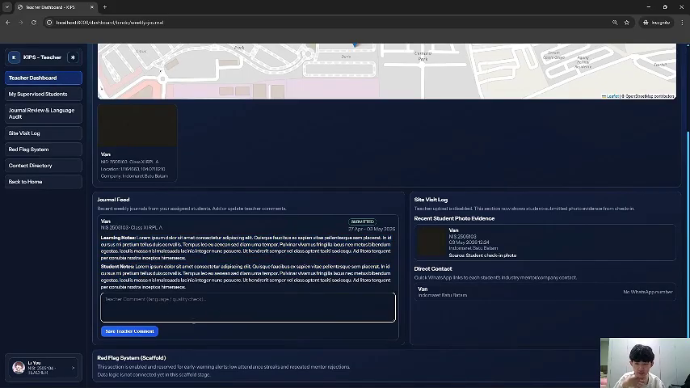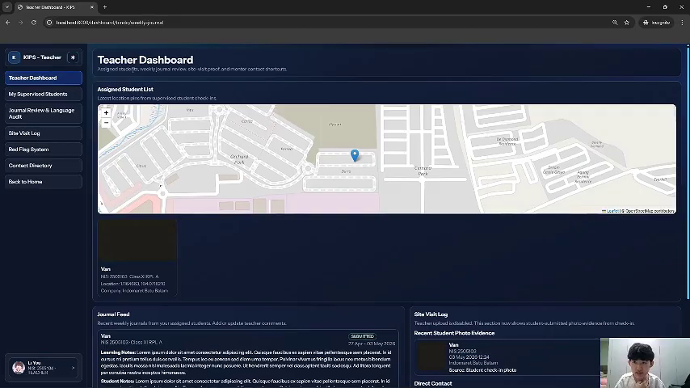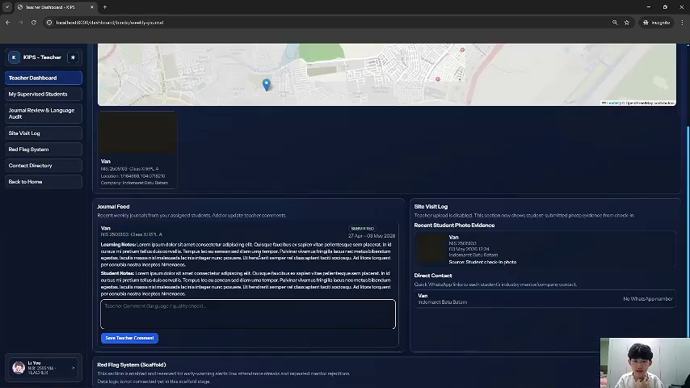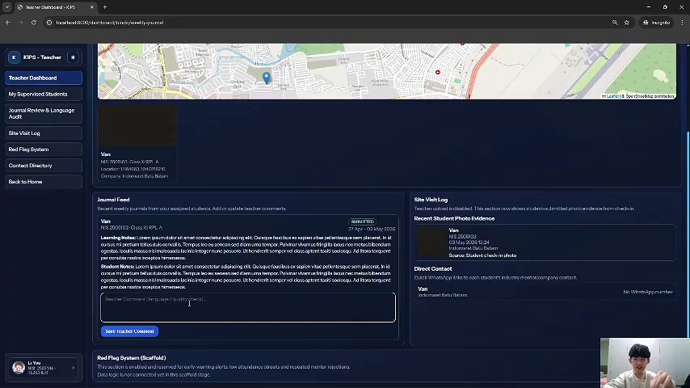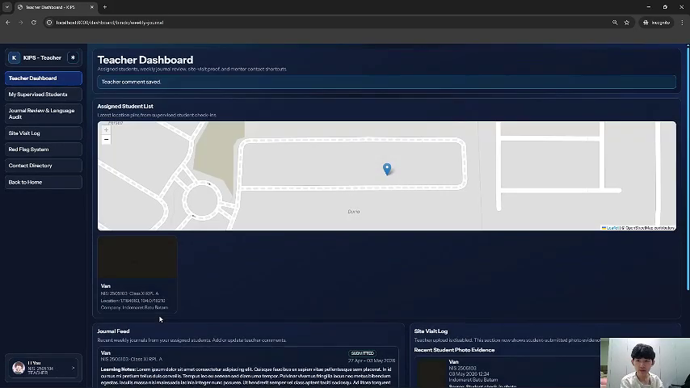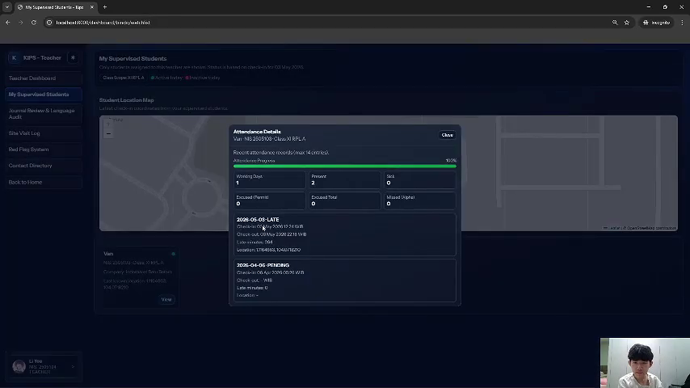You can comment on it for the language or quality check because this is the teacher dashboard. You can note on it, like, note example. Teacher comment saved. And you can see my supervised students: their working days, how much they're present, sick, or missed, excused, and so on, and their most recent ones.